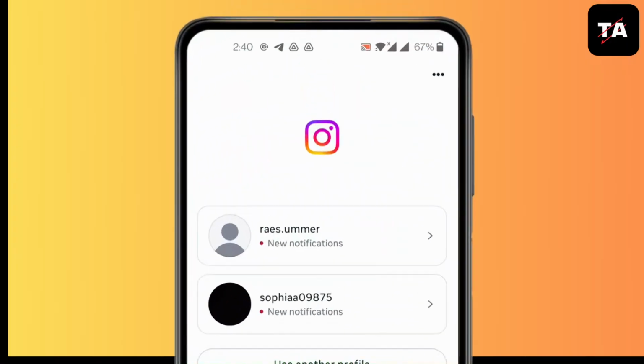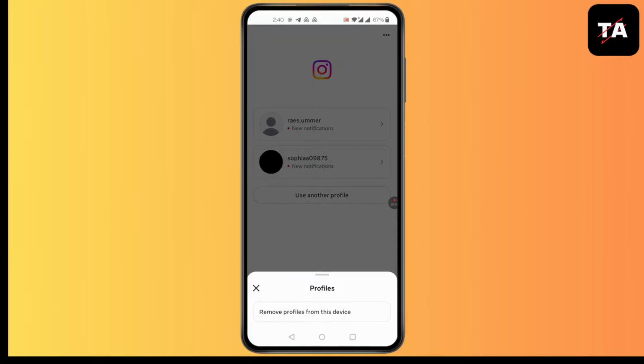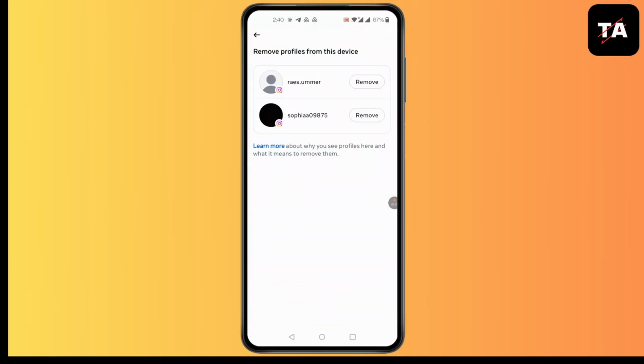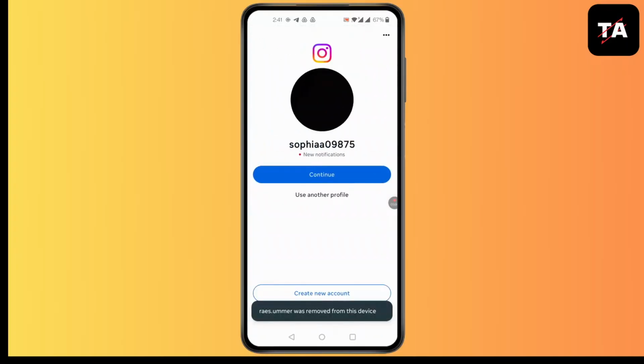After that, click on three dots located at top right corner of your screen. In here, simply click on remove profile from a device. Then click on remove and then press on remove again.